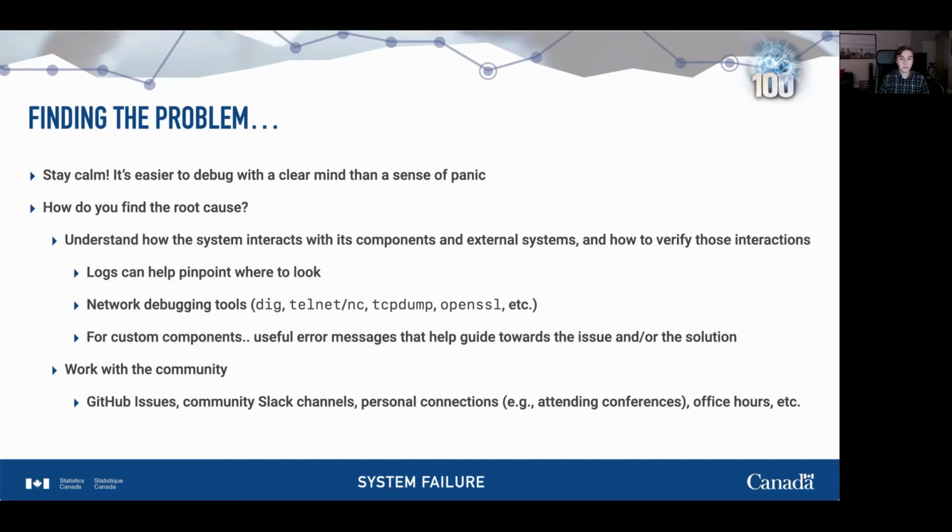You can get kernel level tools like strace and LSOF to see what the application is doing as well. For any of our custom components, and especially our Gatekeeper policies that are in effect in the clusters, we try to provide useful error messages that guide either users or ourselves towards the issue and or the solution.